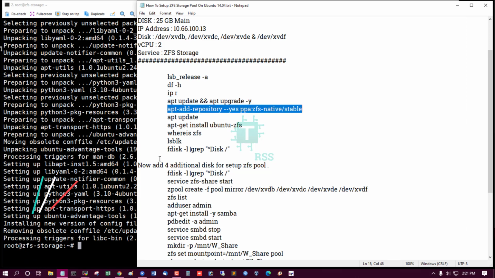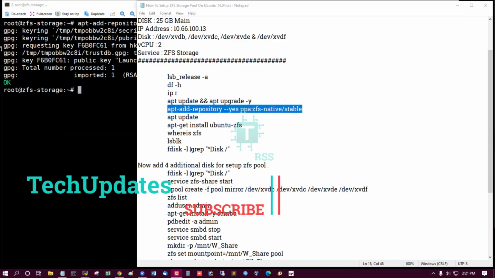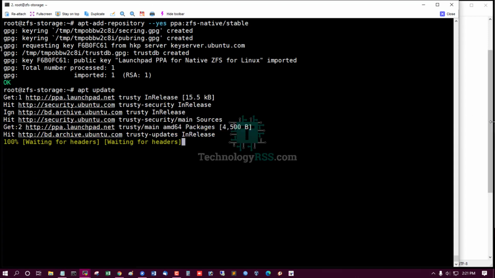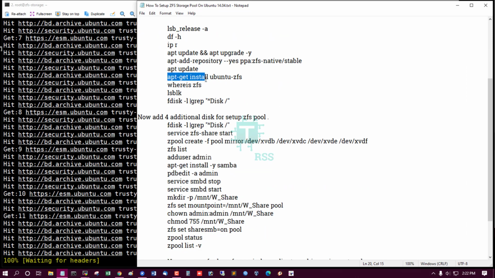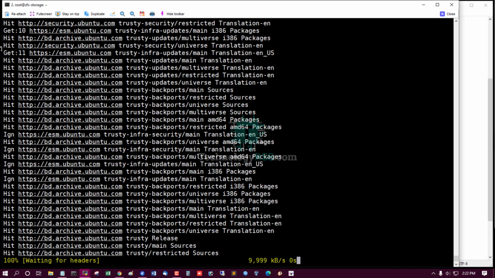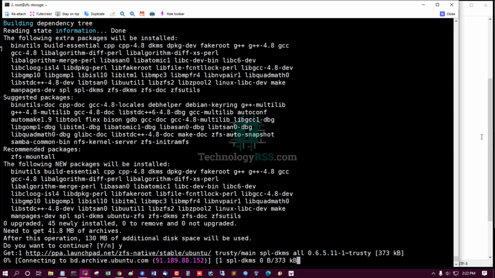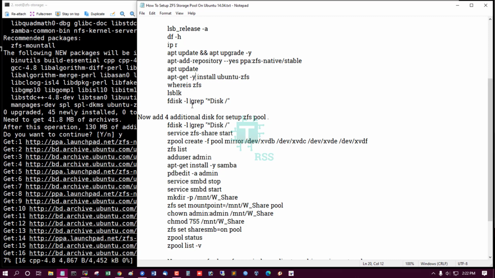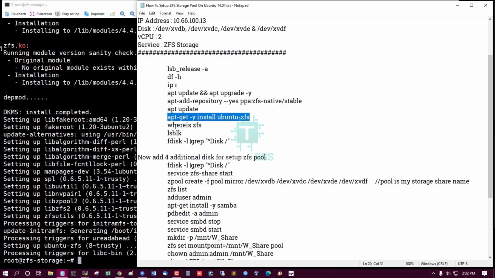Now add the ZFS repository using this command. Successfully added the key server. Now it must be updated. Then install Ubuntu ZFS. Now install the Ubuntu ZFS package. Press Y. Installation done.